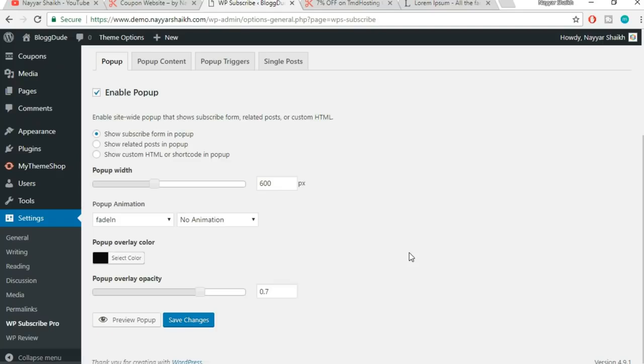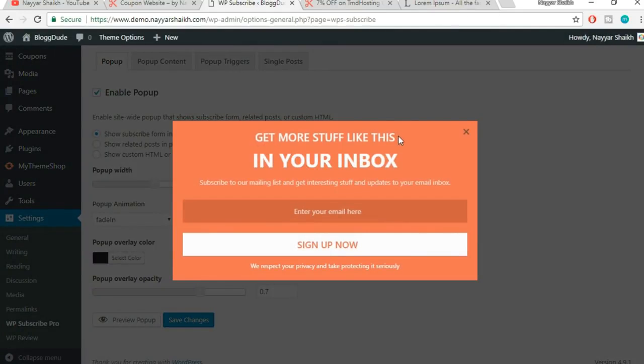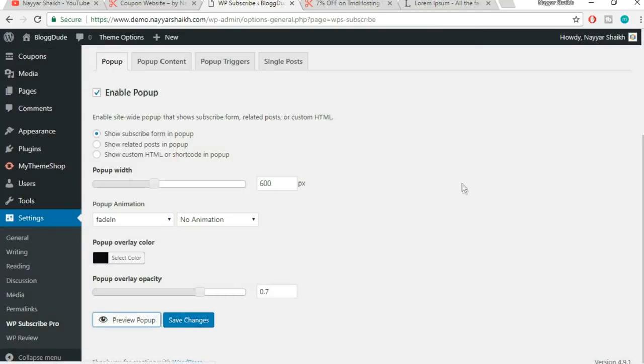You can do some changes over here. Let me show you. For example, you can change the content. Here it says get more stuff like this in your inbox. So instead of this, if you want to type in something else, you can do so. Then at the bottom it says we respect your privacy and so on. If you want to change this text, you can change it easily. Let me show you how.